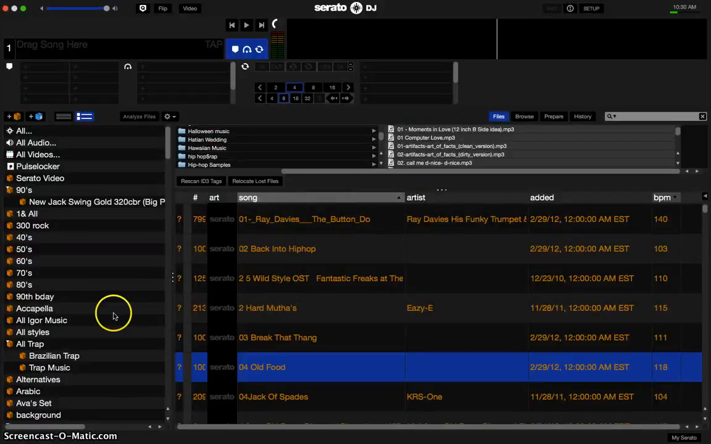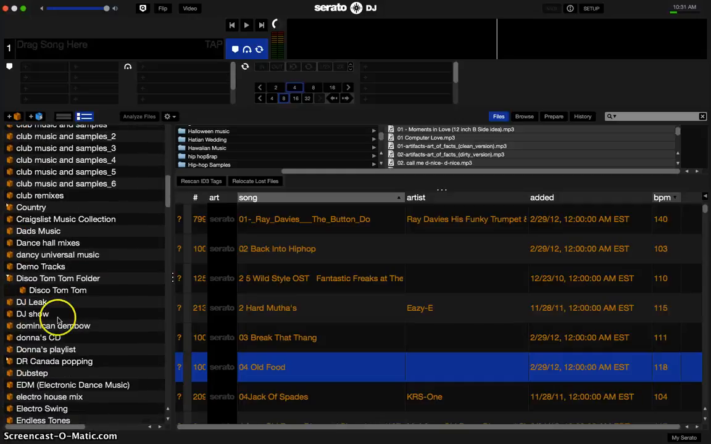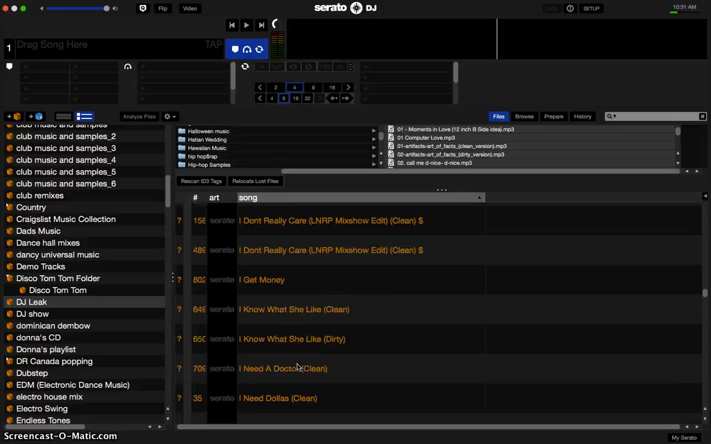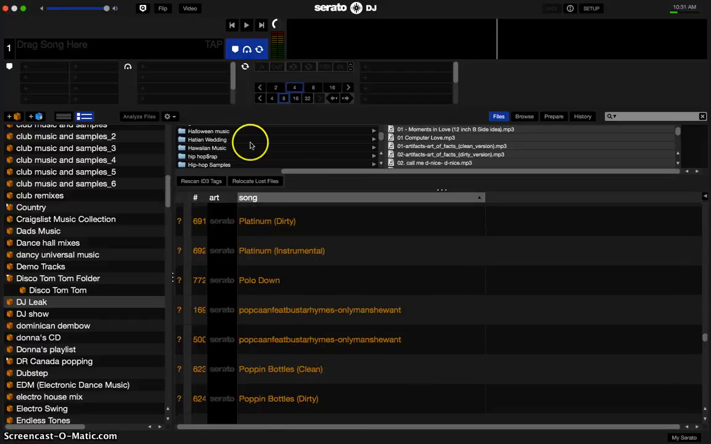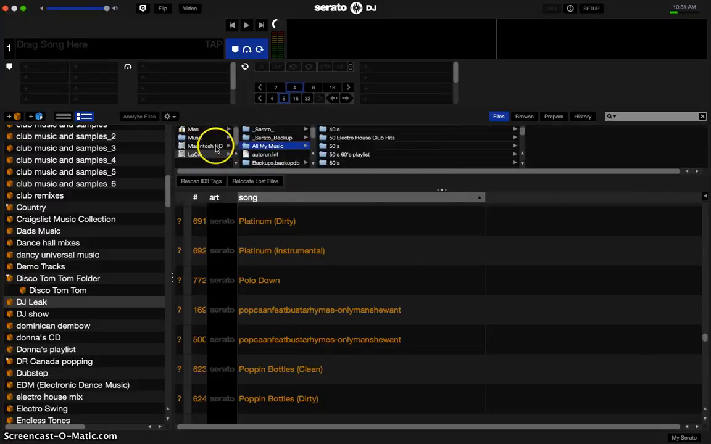Now you have all these missing files, right? Let's go to just any old file here. So we'll go to this DJ leak. Obviously these are all missing files. Now the issue here is I have to go back into my all music folder and literally find that particular folder, which has DJ leak on it. So I'm gonna go into DJ leak, which should be right here.